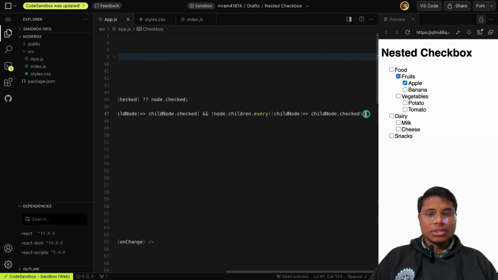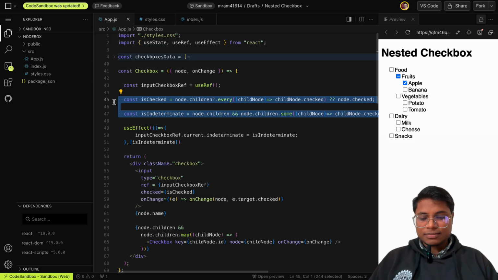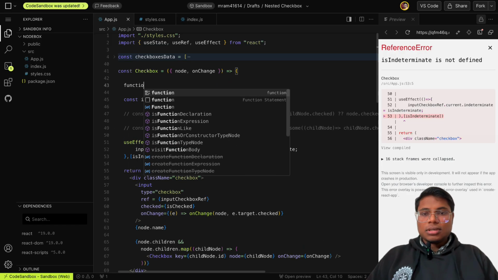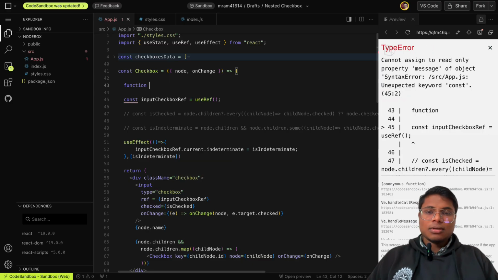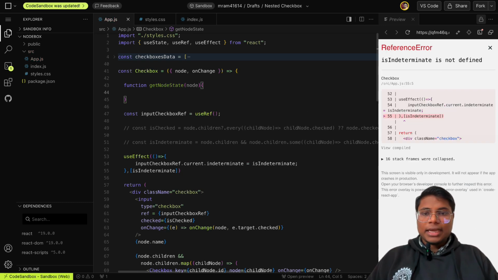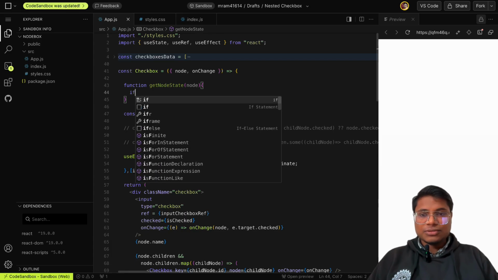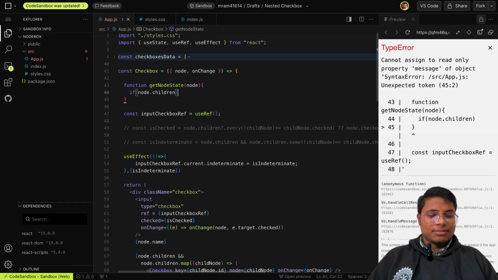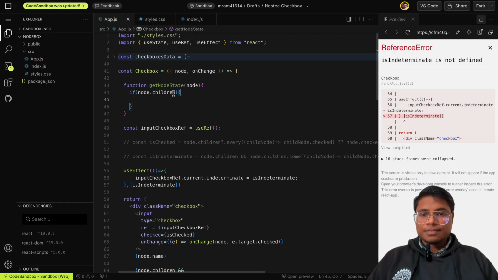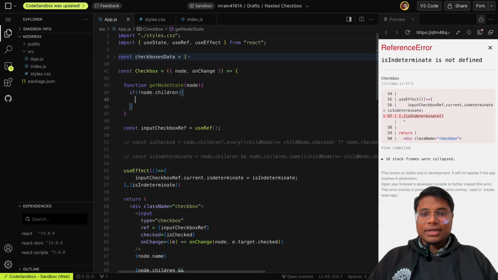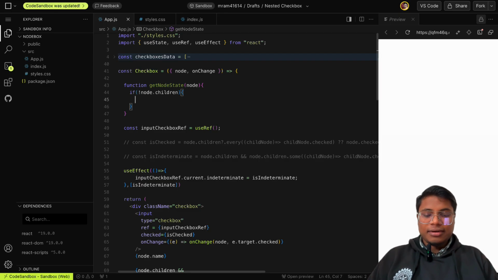The first thing we need to do is comment this out and make a function. Let's call this function getNodeState, and we will pass the node here. We can first use a check: if the node doesn't have children, then we can return two variables in an object.